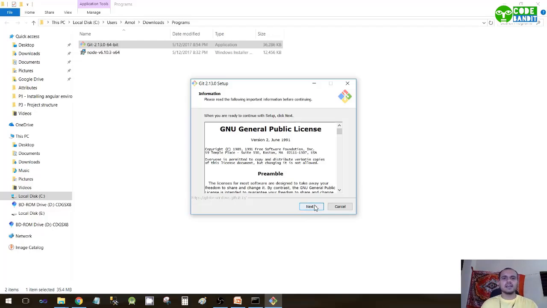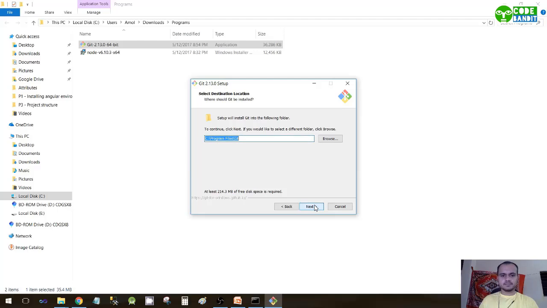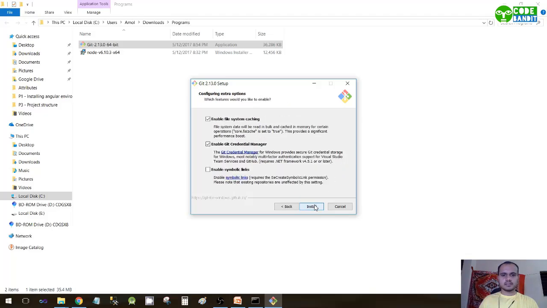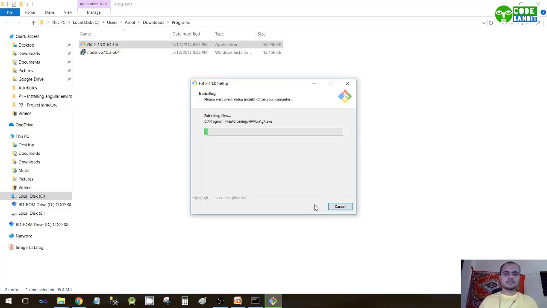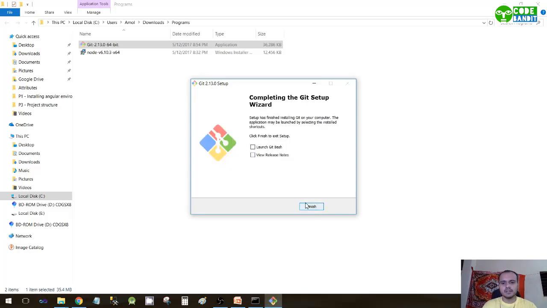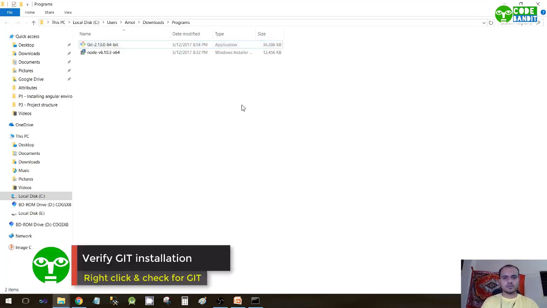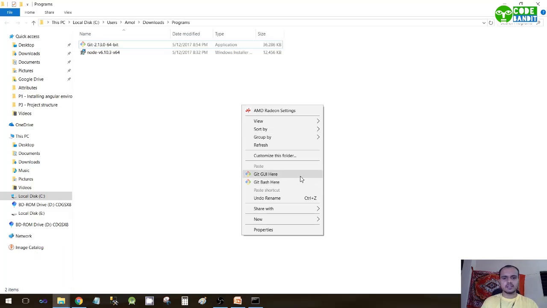The installation is again very easy. You just have to click next, next, next, and the installation starts. The installation of Git is successfully done. Click finish, and to verify whether Git is installed successfully or not, you just have to right click somewhere and you should see these two options, Git GUI here and Git Bash here. This indicates that Git is successfully installed on your PC.